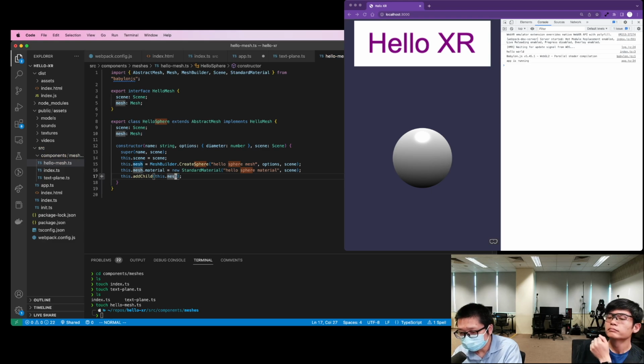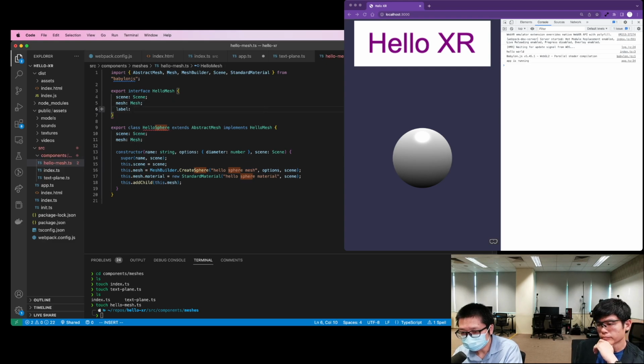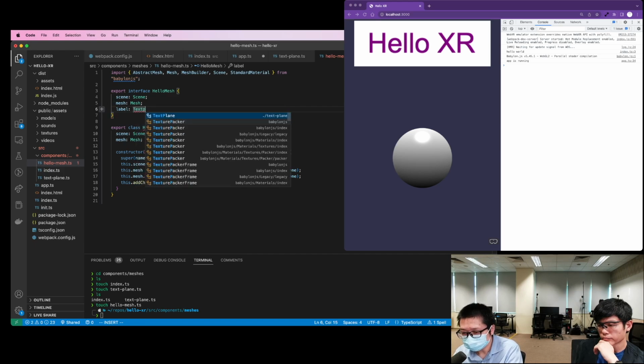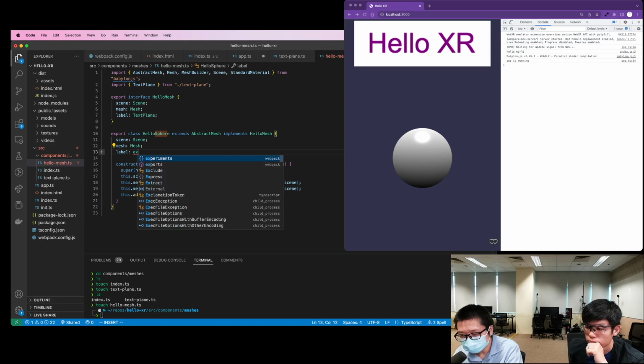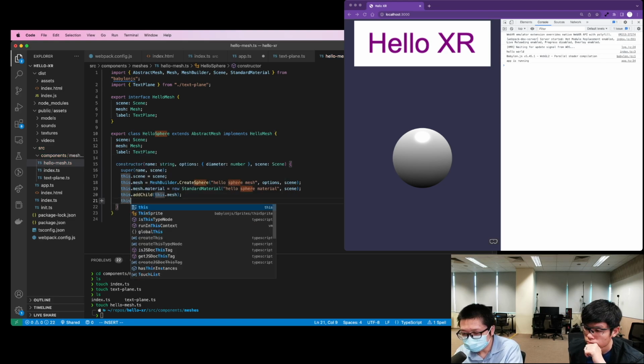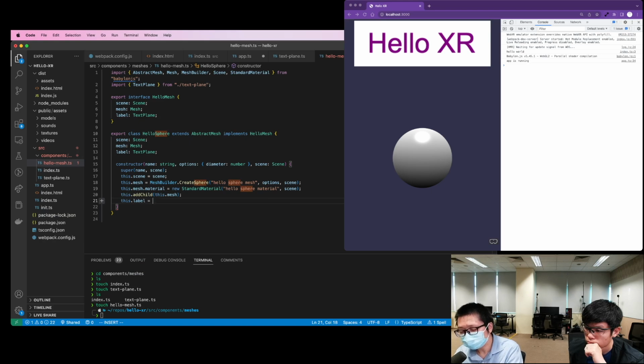Next, because we have the mesh, we also have a label here. It should be a text plane, which is our custom class, and it should be implemented here. So here we can create the label. It's kind of like a component based on another component you have created. Again, group components together. The text is hello sphere, maybe label.